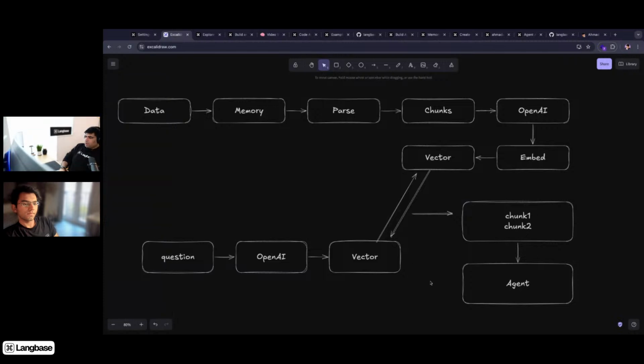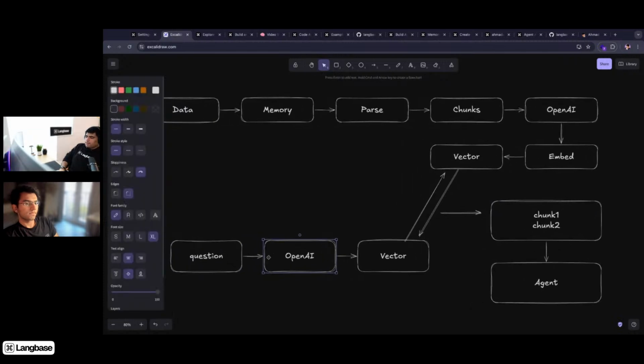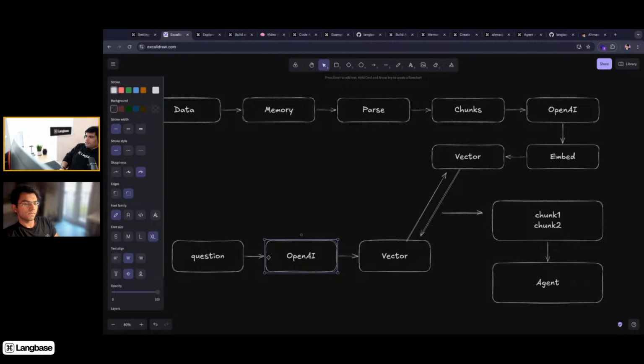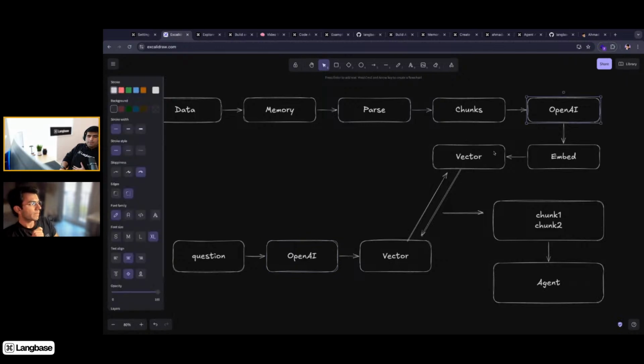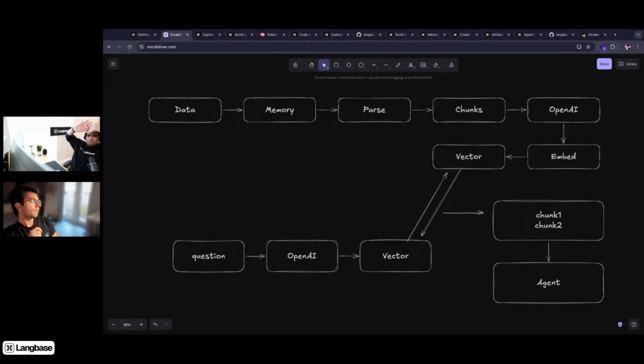So your question, when it is being converted into vector embeddings, that is when we will use the OpenAI embedding. And your data, when it is chunked, all the chunks will be converted into a vector embedding as well. That's where we will use OpenAI embedding. I hope it's clear.